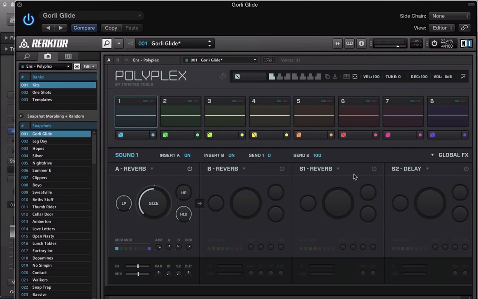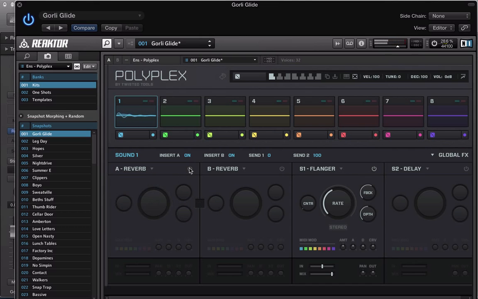Got the send down to 0, turn on this effect, and turn on that flanger there. Then this S1 and S2 here, this is for send 1 and send 2. So I'm now sending the reverb to the flanger. So that's the flanger effect on the reverb. If I turn that reverb off, you're not getting any flanger until I increase this send here.